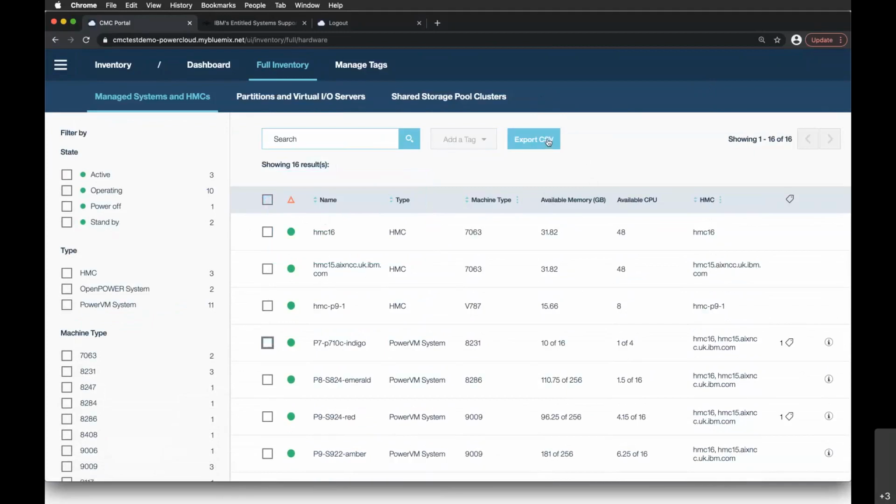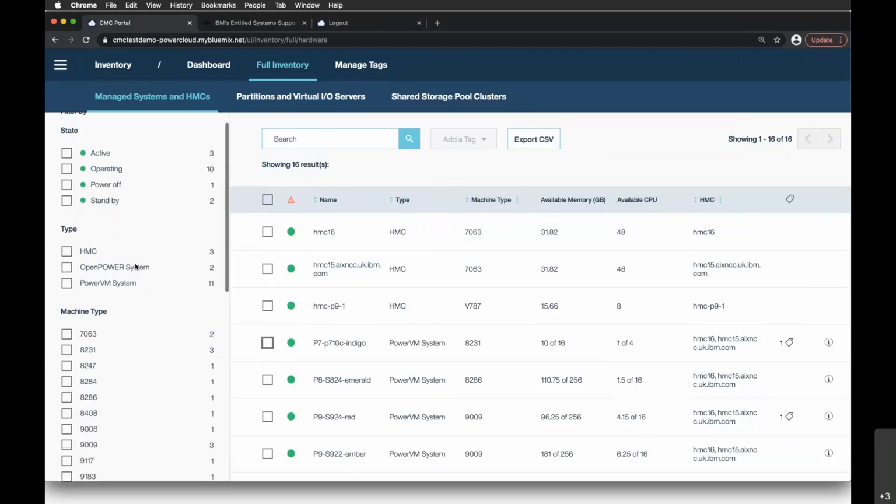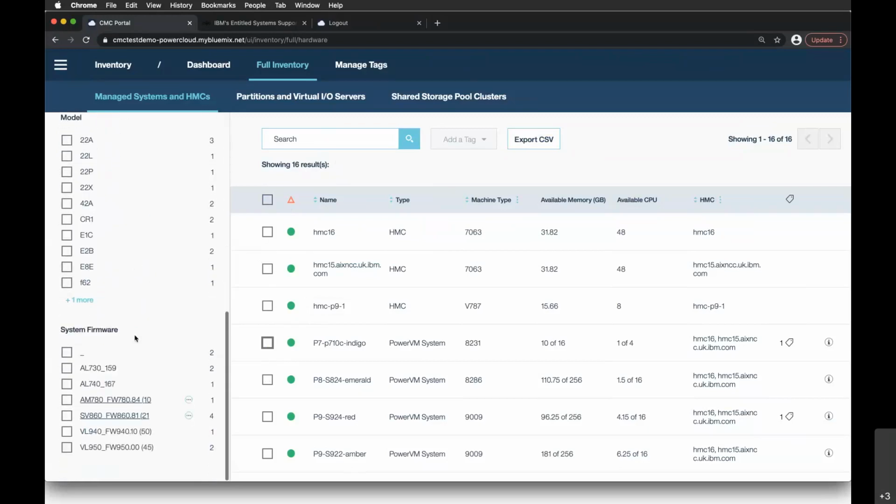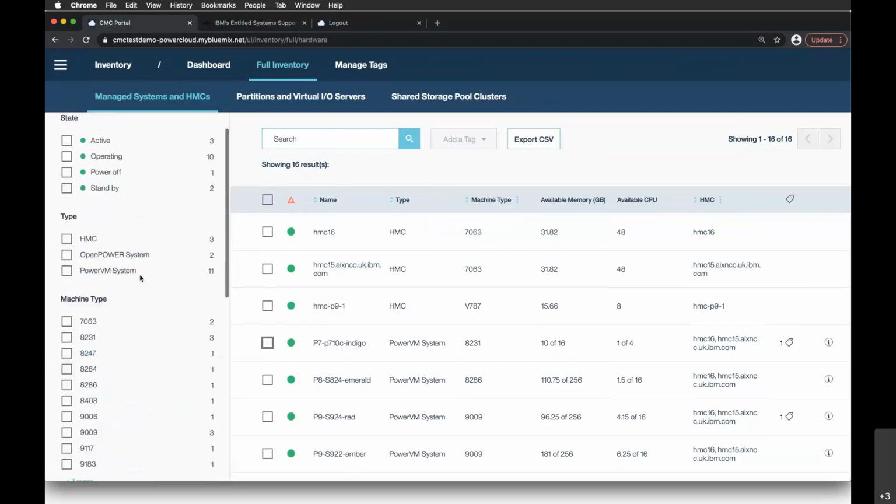You have the export CSV option. You can use this to export in a CSV format. You can filter the table, select specific elements on the table, search and filter specific elements, then export as well if you want granular data. There are also filters available by state, type, machine type, model, system firmware, all of this.